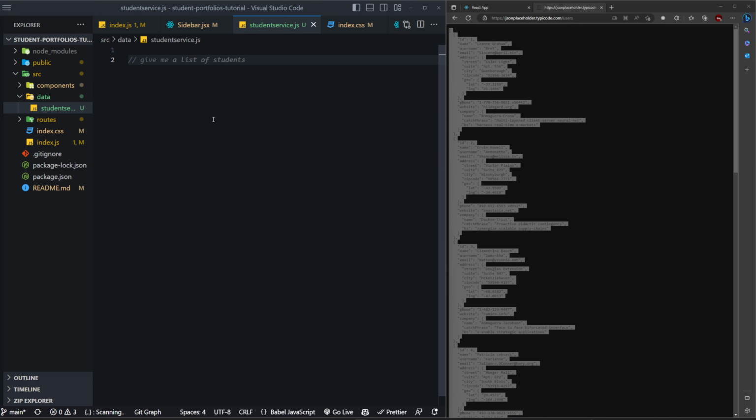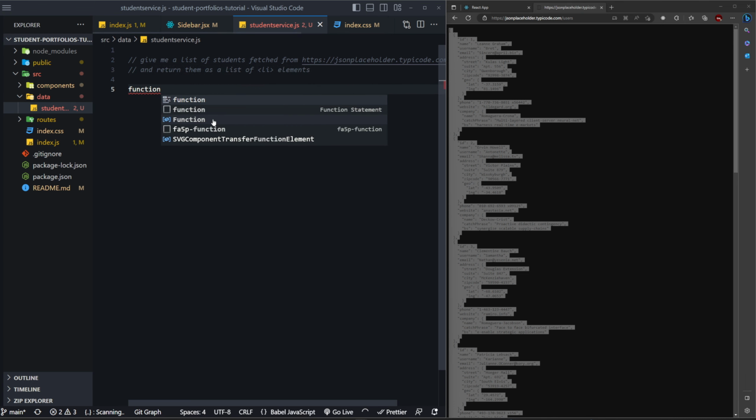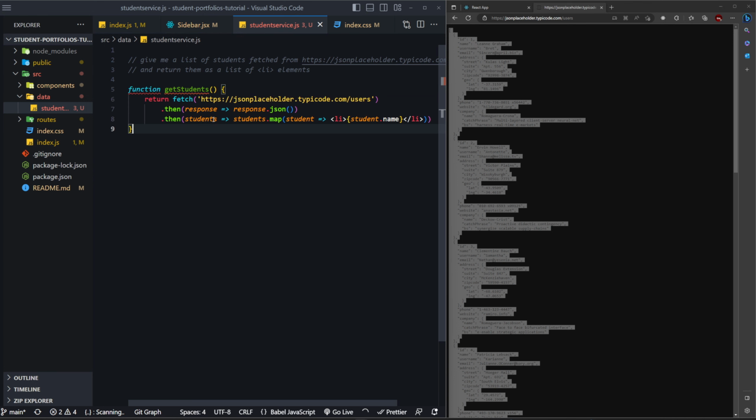Let's see what the AI says. Give me a list of students fetched from this URL and return them as a list. Function. Get students. Done. So we can fine tune here somewhat. Again, this is the basic get students.